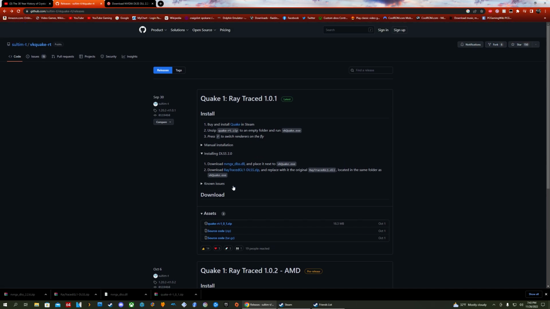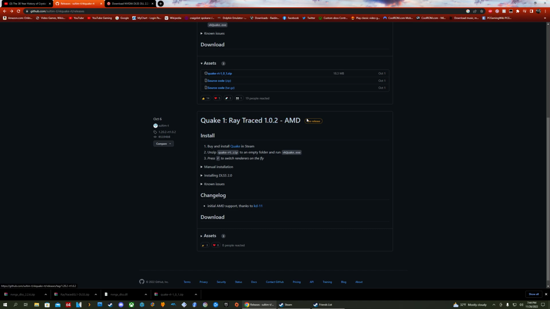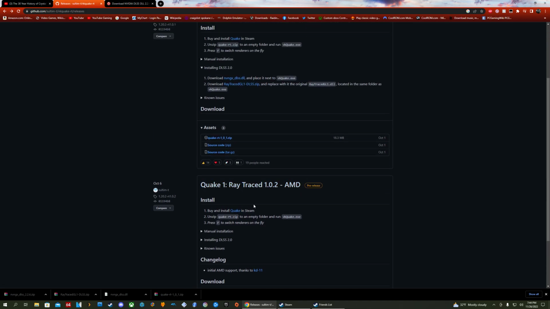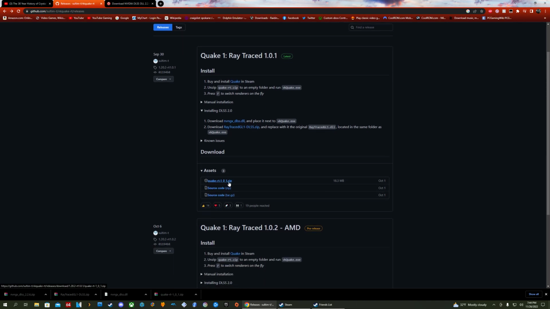So the first thing we want to do is when we go to here, we make sure we're on Raytrace 101. So this is the one I'm using. Since I'm using an NVIDIA card, I have an RTX 3060 Ti, I'm going to use this one. But I think if you're on AMD, you'll probably want to go with this one, but I don't know much about that. So we're going to go down to Assets, and we're going to hit this one right here, and click on that and download it.